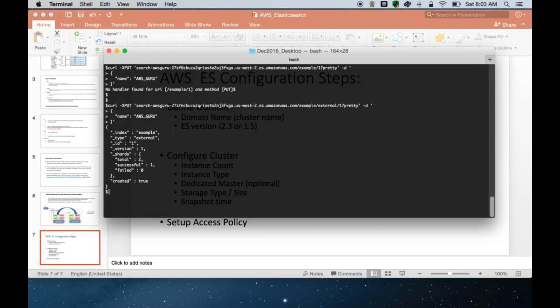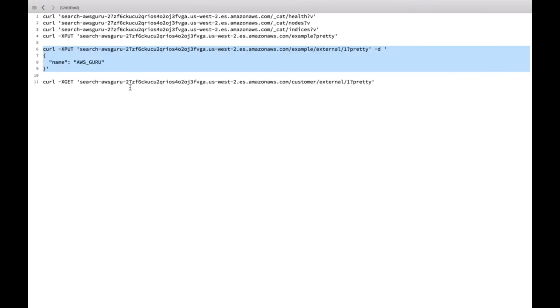So I created an index example, and in that I created a type called external. Technically, you can create any name. Instead of external, you can say one or something. And inside, I created an ID called one, because every document is going to have one ID. And there, I copied my data. This is the example.